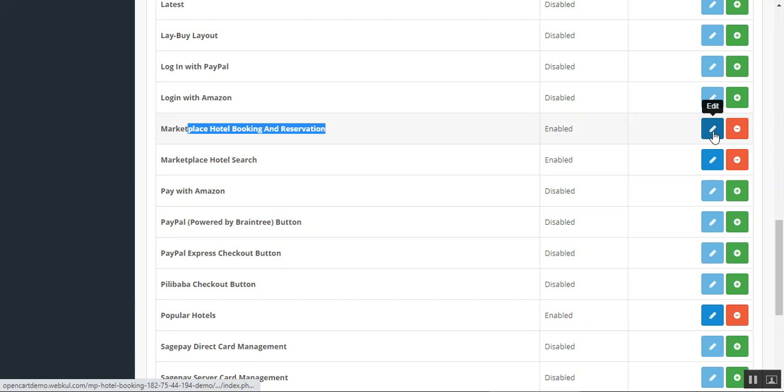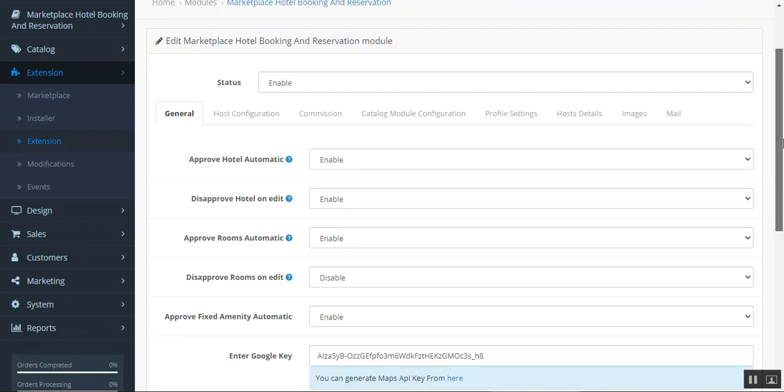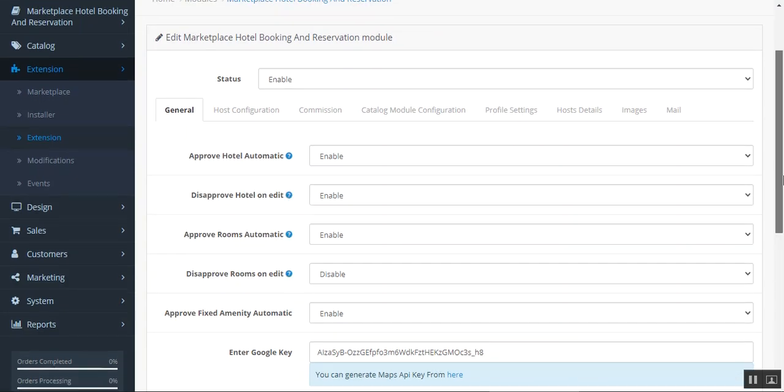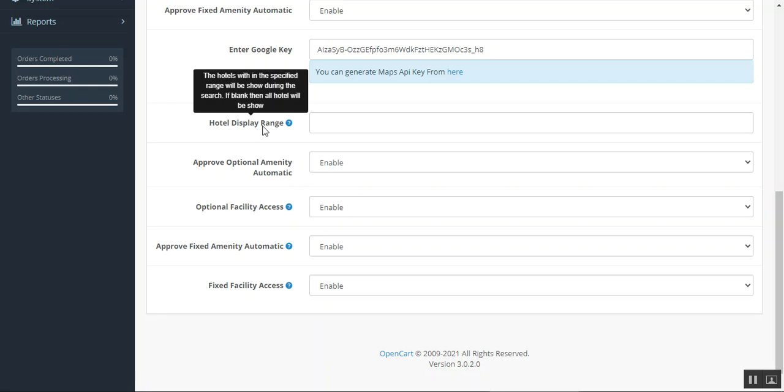So after the successful installation, first you need to make the initial configuration, so you have to follow this particular path, edit, and then here you can enable or disable this marketplace hotel booking and reservation facility for your store. You can set up the general settings for the approval and the rest of the things. Enter the Google key to display the maps, and you can set up the range of the hotels. So the range as set here will then be used for displaying the respective hotels to the customers according to the customer's location.